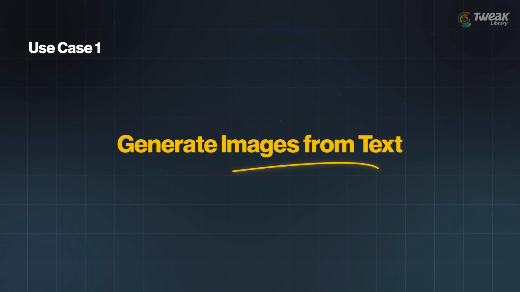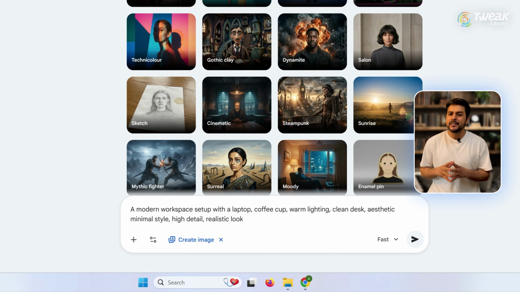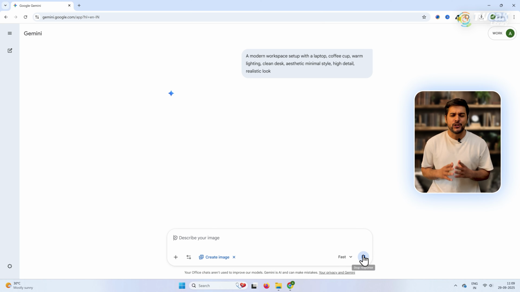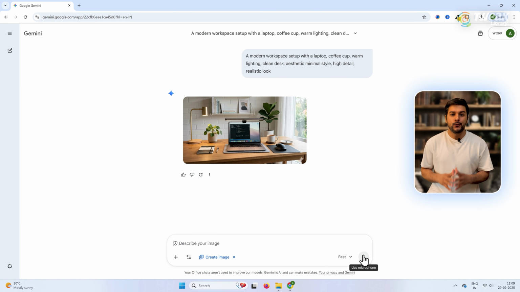Now let's see some real use cases of Nano Banana. Use case number 1. Generate images from text. Let's start with something simple. Type a simple prompt like this. A modern workspace setup with a laptop, coffee mug, warm lighting, clean desk, aesthetic minimal style, high detail, realistic look. And in just a few seconds, it creates a full image.